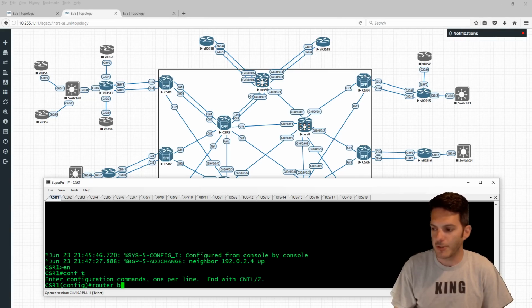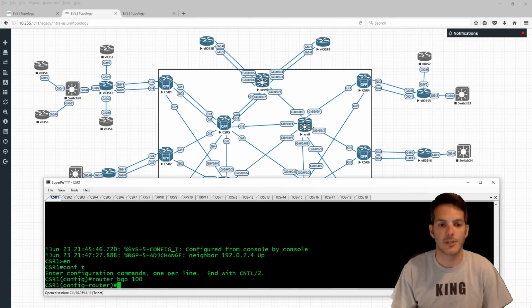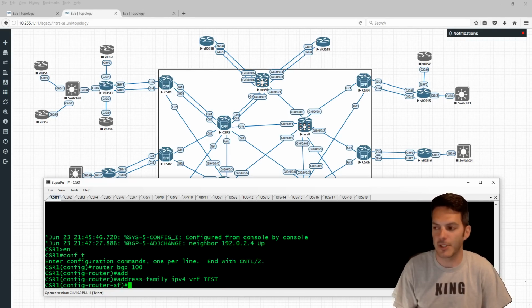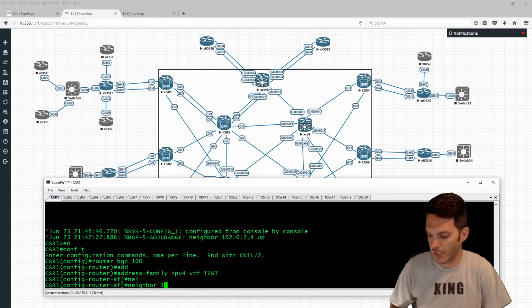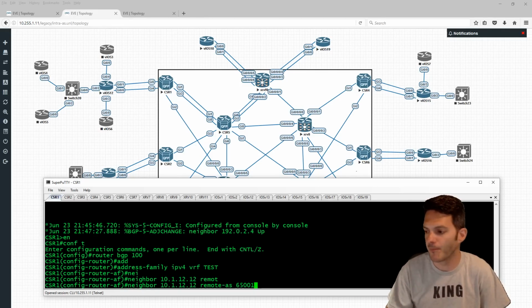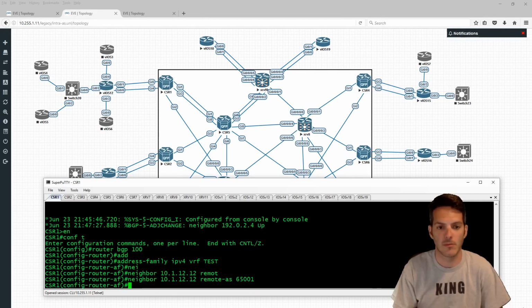So router BGP 100, and now that we're under BGP, we need to type in address family IPv4 VRF test, and underneath here we need to specify neighbor of 10.1.12.12. Remote AS is going to be 65001 per customer 1, and that's all we have to do.